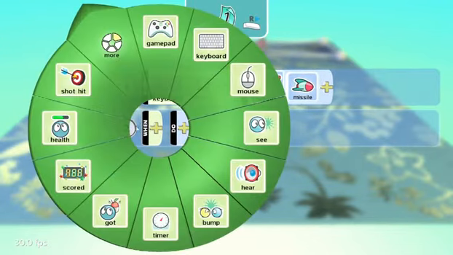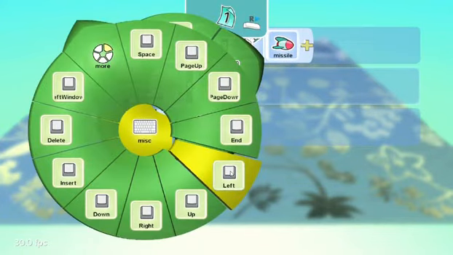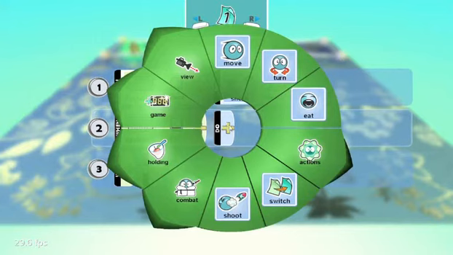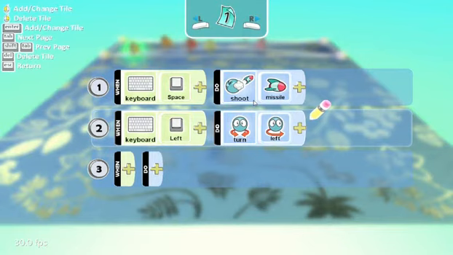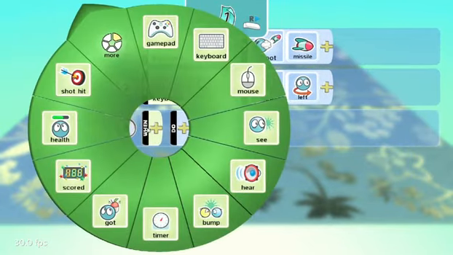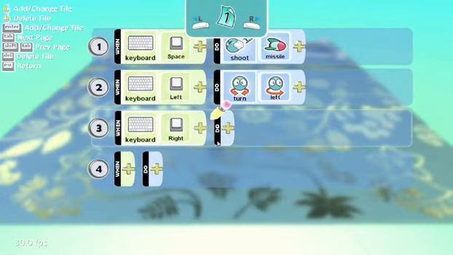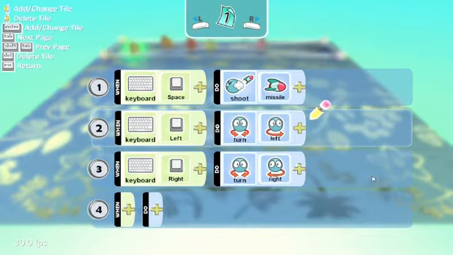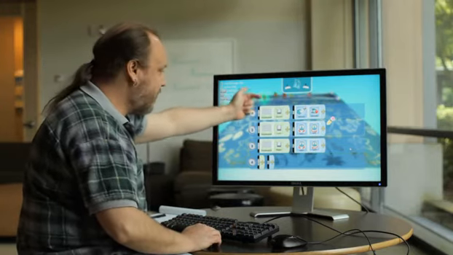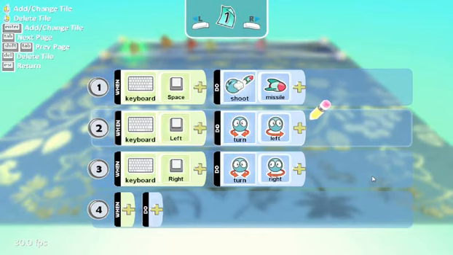and then this time I'm going to say Keyboard, when the left arrow is pressed, well, I want Kodu to turn, and I want him to turn to the left. And then we're going to do the same thing for the right. Keyboard, right arrow, turn, and to the right. So that's our programming now. So when the space bar is hit, we shoot a missile. When the left arrow is hit, we turn left. When the right arrow, we turn right.